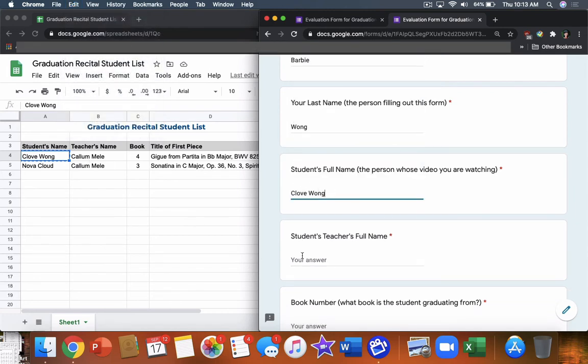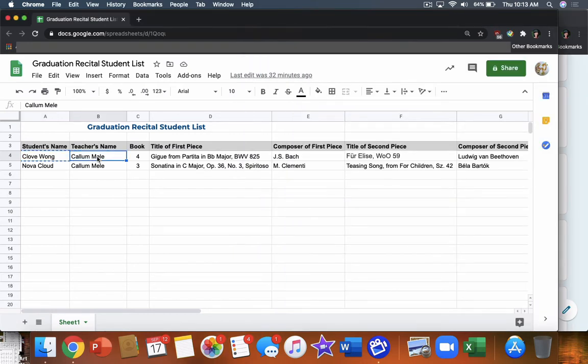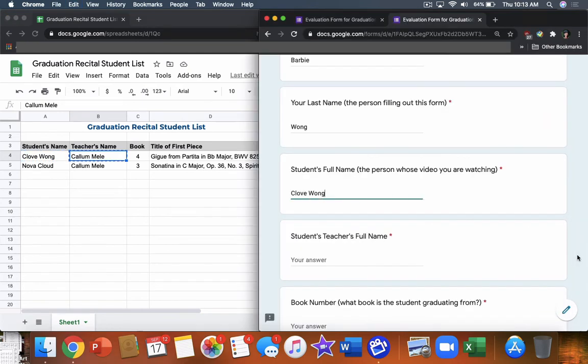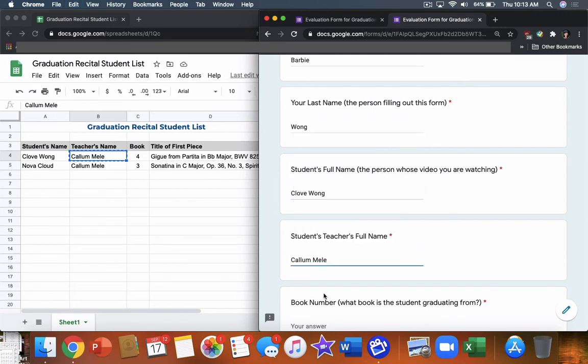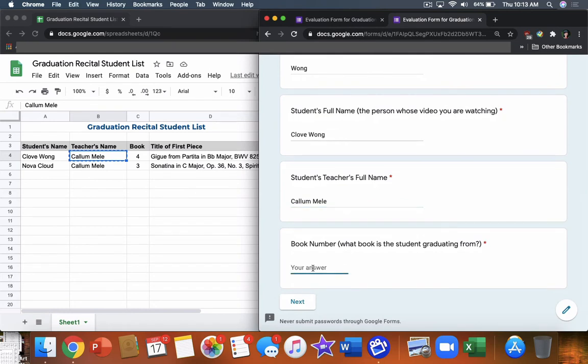I will do the same thing for the student's teacher's full name. Click on here. And I'm now using the shorthand. I've done a Command-C. Then I come back here, I click on here, I'm doing a Command-V. Over here, book numbers, very easy, just type 4. Then you press Next.